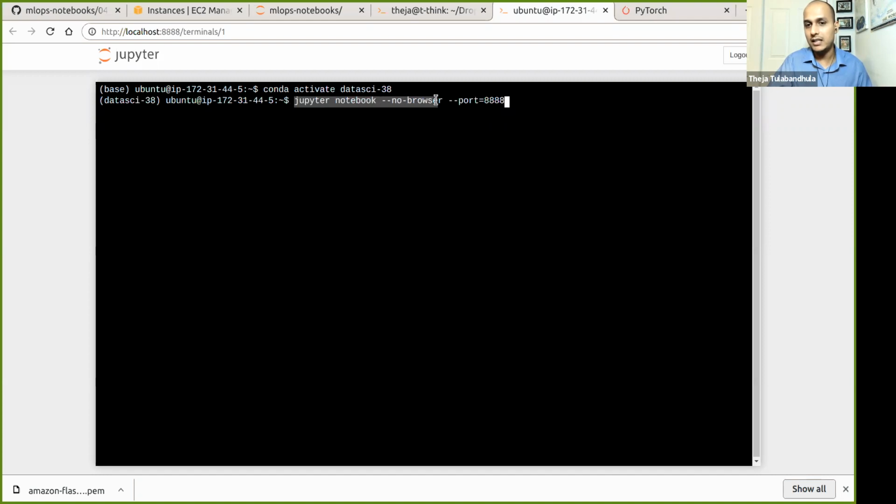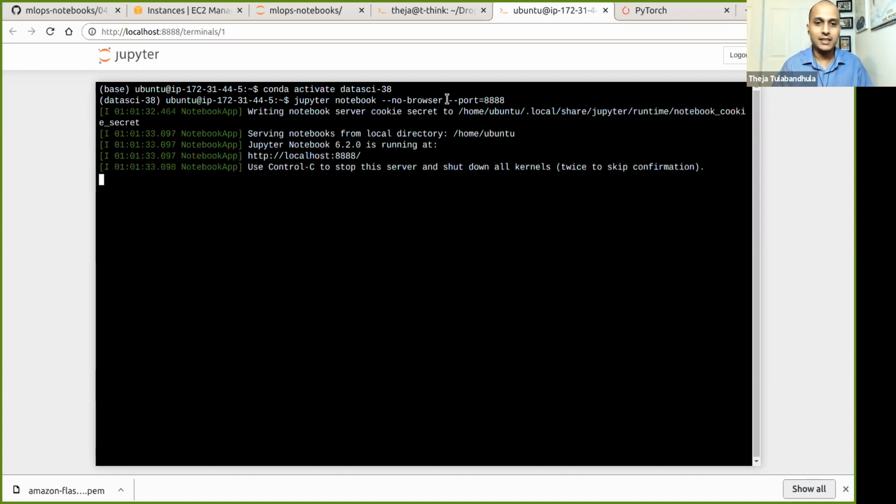Okay, minus minus no browser just means don't start opening a browser. Typically, if you type Jupyter Notebook in a terminal on a local machine, it'll say, hey, let's open Chrome or Firefox or Safari, and let me start the Jupyter interface. Let's not do that at this point. Port 8888. Okay, let's start it.